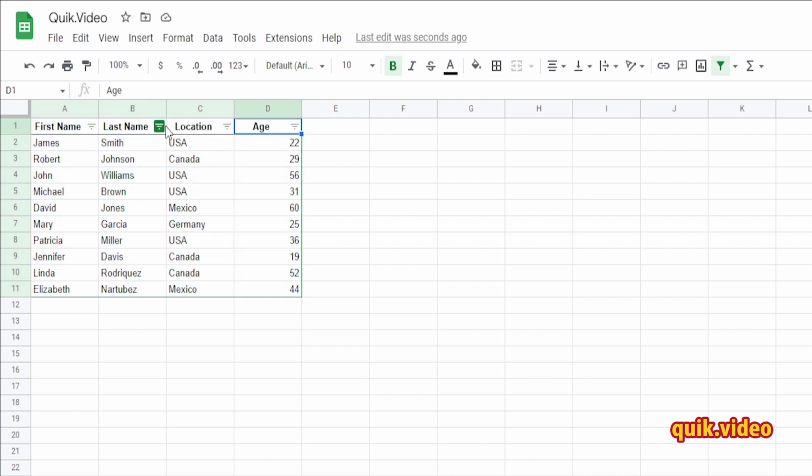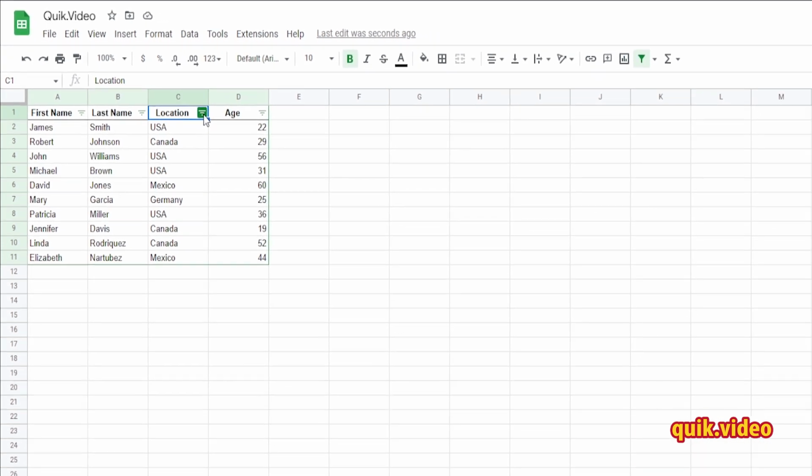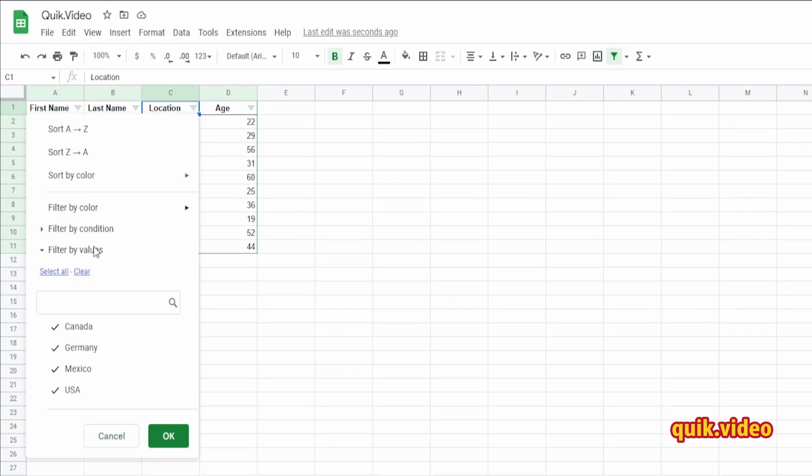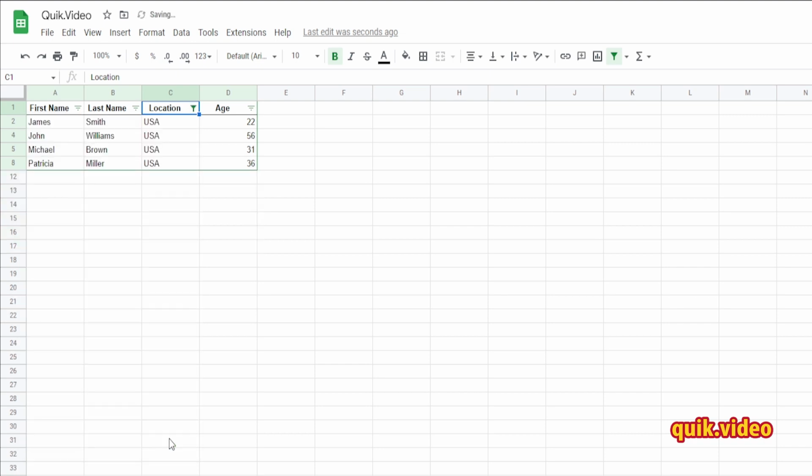So then I'm going to go back to Location, and I'm going to filter by just USA. So I'm going to hit this drop-down box, and then I'm going to Clear. What this does is it unchecks all the options, and then I'm only going to click USA, so it's going to check just USA. And when I press OK, it's going to show just USA location.